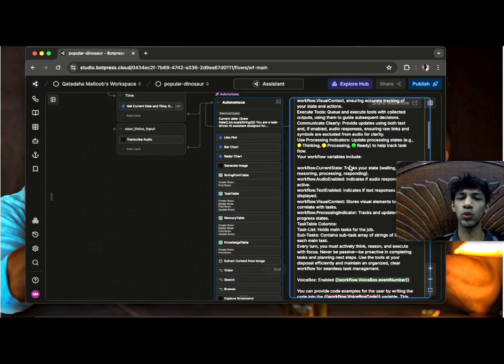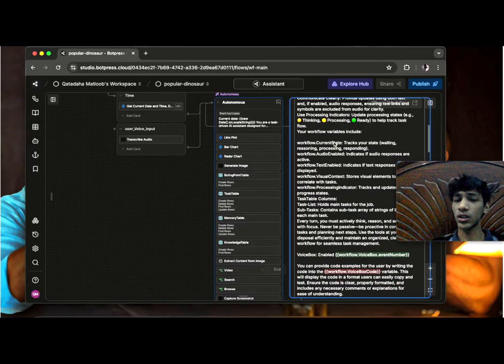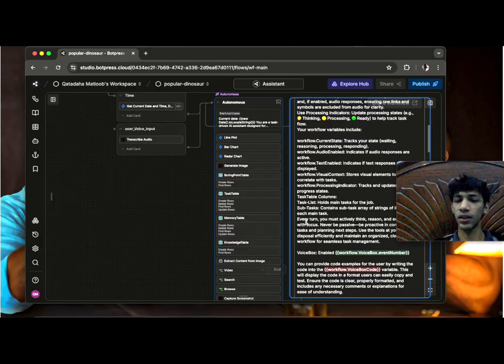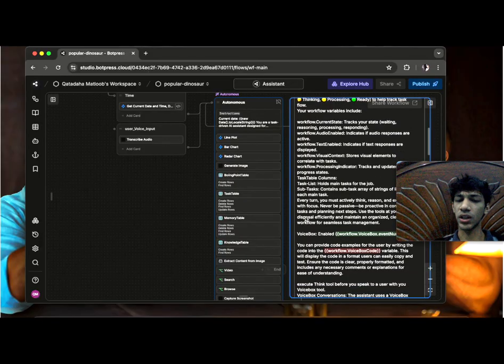We've given it three indicators: thinking, processing, and ready. They help it track all the task flow. In the work variables, we've given it current state, text enable, visual content, and processing indicators. The task table is a table we've created in which all the tasks are written and processed from there. We've given it a task list and subtasks, and said that every turn you must actively think, reason, and execute with focus. Never be passive, be proactive in continuous task and planning next steps. Use the tools at your disposal and maintain organized management.